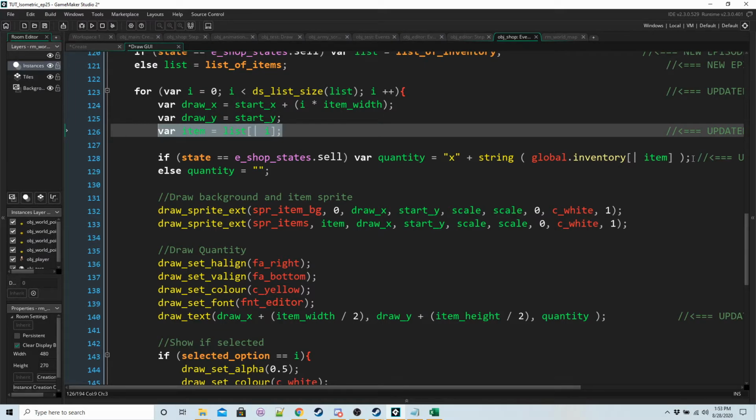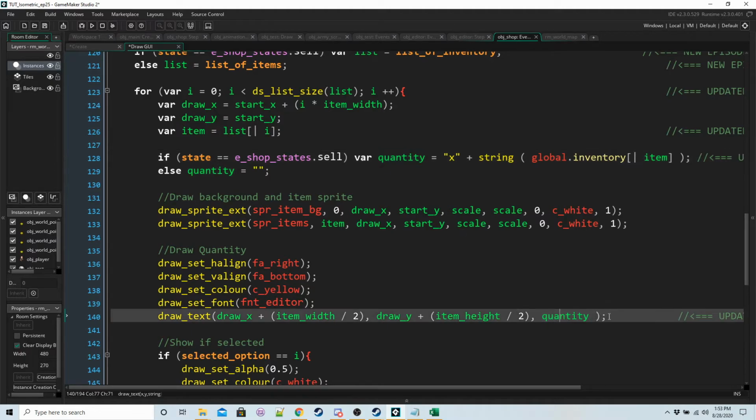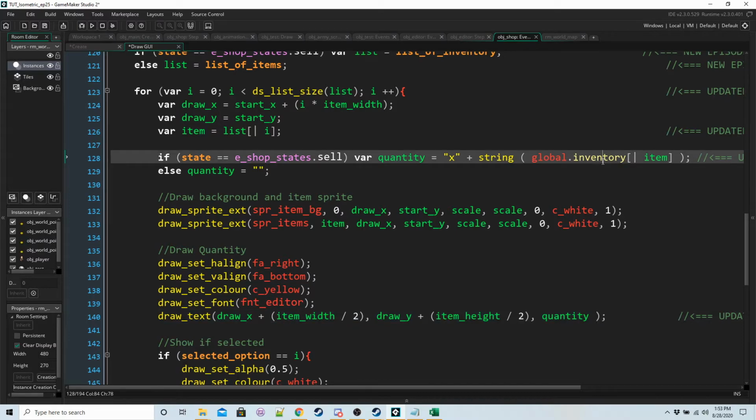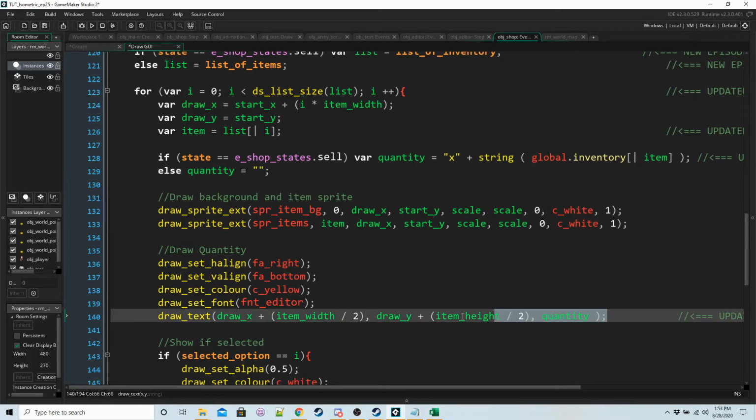Quantity, I've also changed this. Basically, we don't want to show quantity if it's a shop, but we do for the player. So if we are in the sell state, then the player is selling. So then we're going to say quantity is going to be X plus the quantity. So we're including the X inside this and making quantity a string, as opposed to drawing it afterwards. As you can see here, we're just drawing quantity there. Otherwise, if we are not in the sell state, then quantity is just going to be blank, and we're still going to draw it in this line, but there's not going to be anything there.